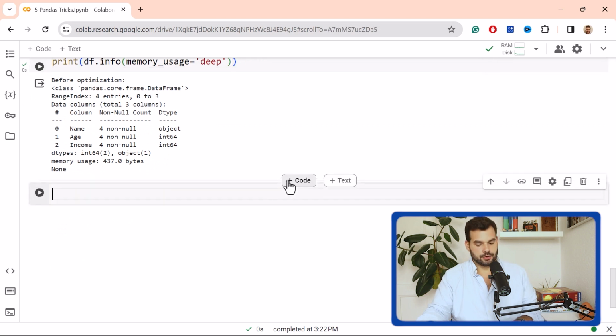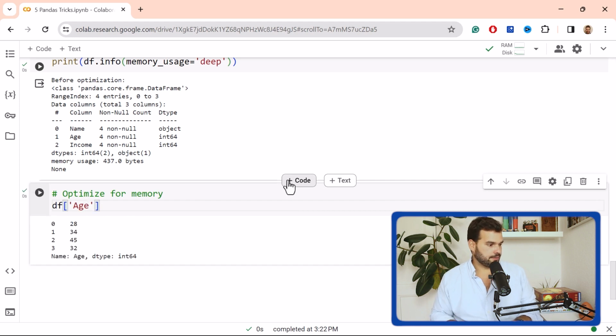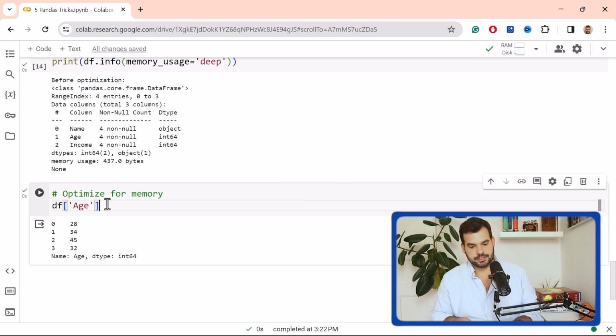Now let's say that we optimize for the memory. Let me go and do it. Optimizing for memory is something that needs to make sense, right? You cannot really optimize and then just lose information. So for instance, if I have a look at my age here, age is an integer, and therefore we don't really need 64 bits. So we can just go ahead and transform it.